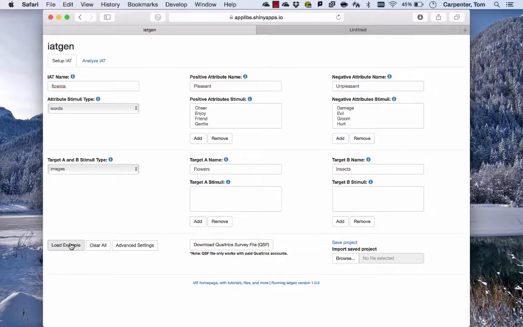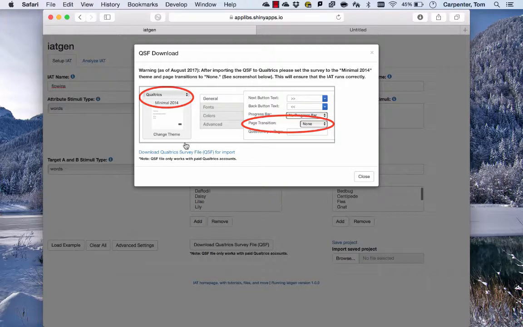So let's go ahead and build our insect flower one. All we have to do is click the download button, and you saw this little warning message here. This little warning message simply tells you that when you go to add it to Qualtrics, you need to set the visual theme to minimal and turn page transitions off.